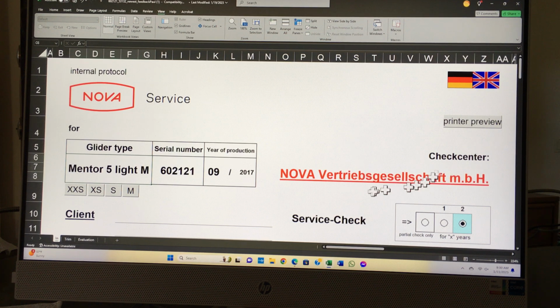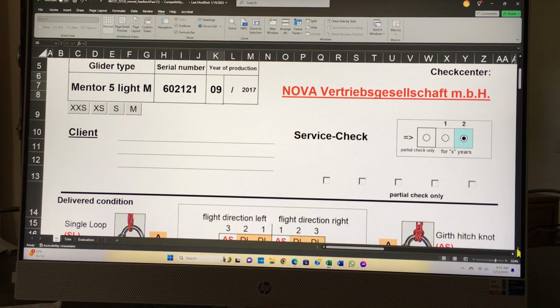Some words will still stay in German, but the headings of each of the fields will change to English. Then you go ahead, your make and model will be already there, but you select the size. In this case, it's a medium. It's already been selected, and it'll populate right there. Then you put the serial number in. You'll go ahead and put in your production date, and then the check center will populate once I fill that in on the other page. I'll put in Paraglider Service USA, and it'll put that in appropriately.